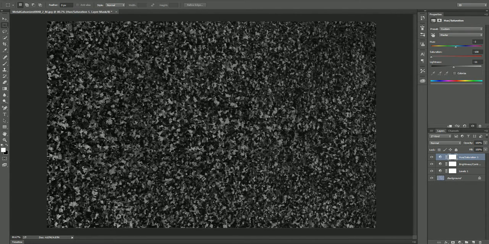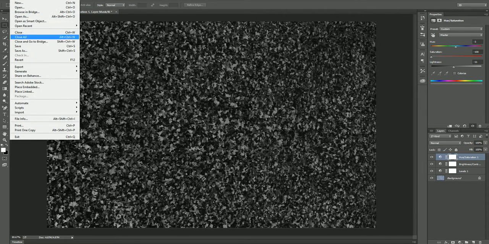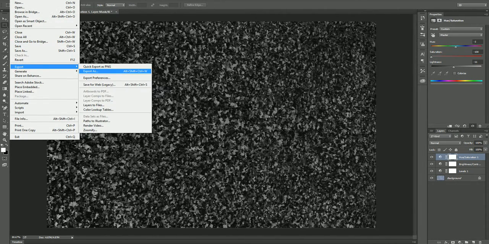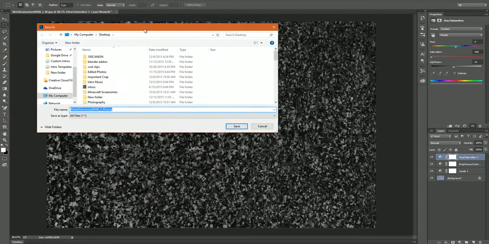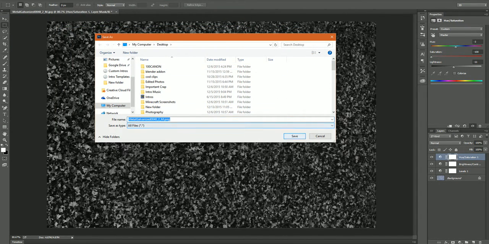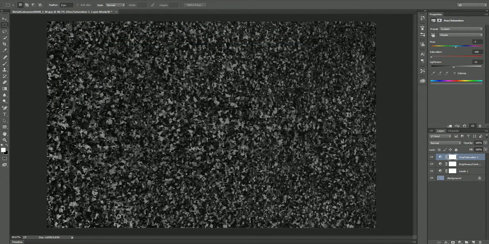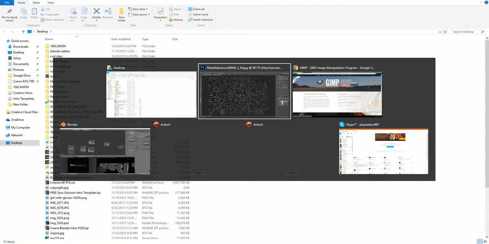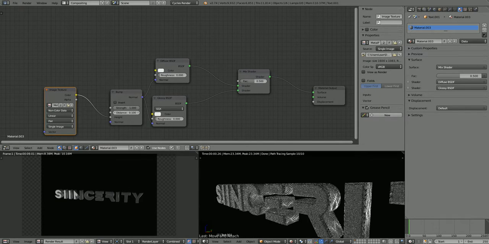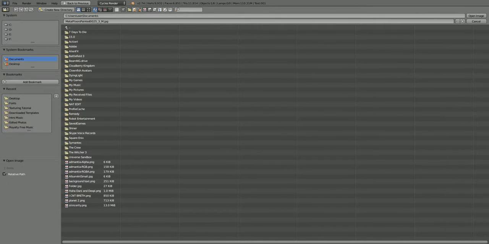And this will be the diffuse map. So just go ahead, File, Quick Export PNG. Just go desktop again, because why not? Just dump everything on the desktop like I usually do. So yeah, I'll go back to Blender, and we are going to Shift D this image texture. Instead of having that, we are going to select the new one that we just created.